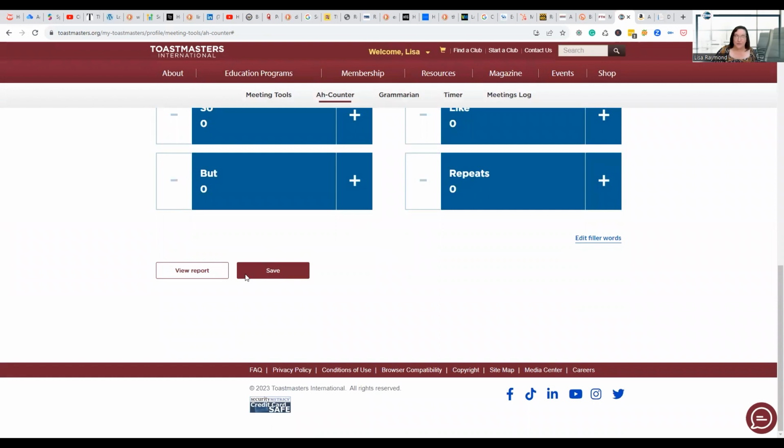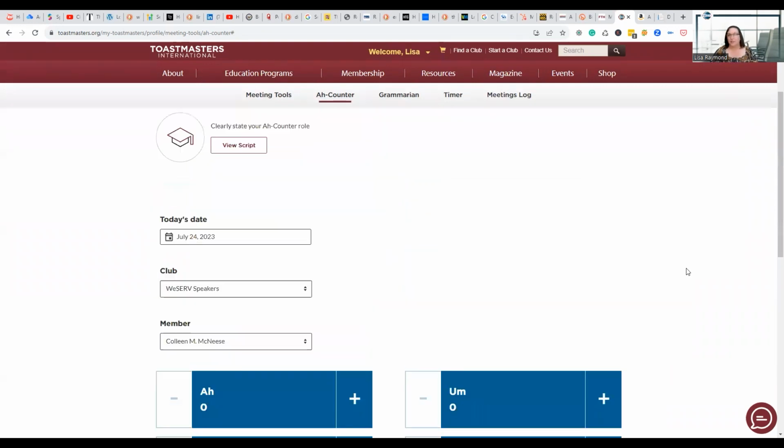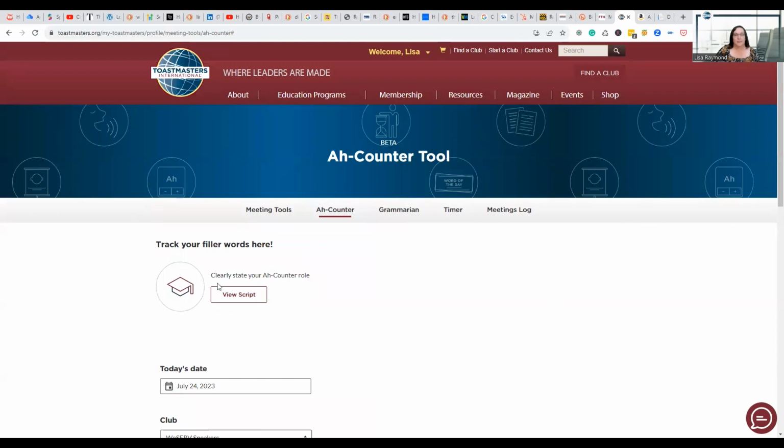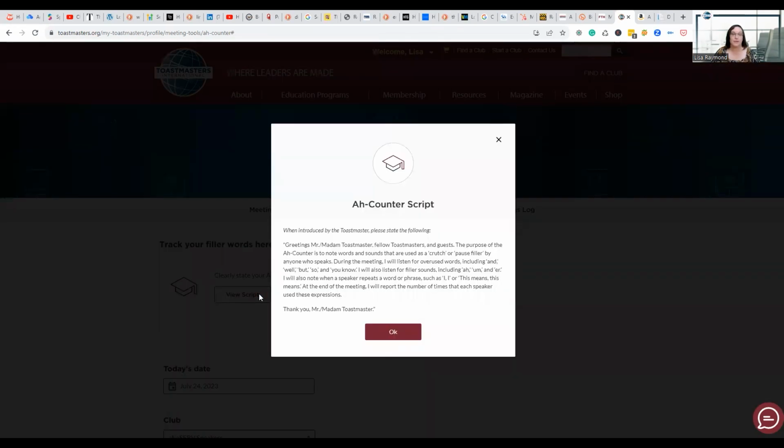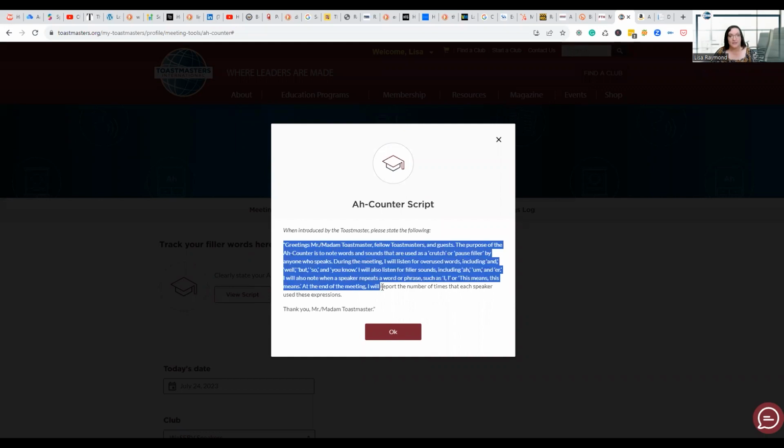When you're done with that, you can save it or go view the report. Now, the one thing I like about all 3 of these, it's kind of fun. They have a pop-up window that comes up when you click this tile for view script, and it will tell you what that functionary role does. And it'll give you a script of what to say, which I thought was really cool.